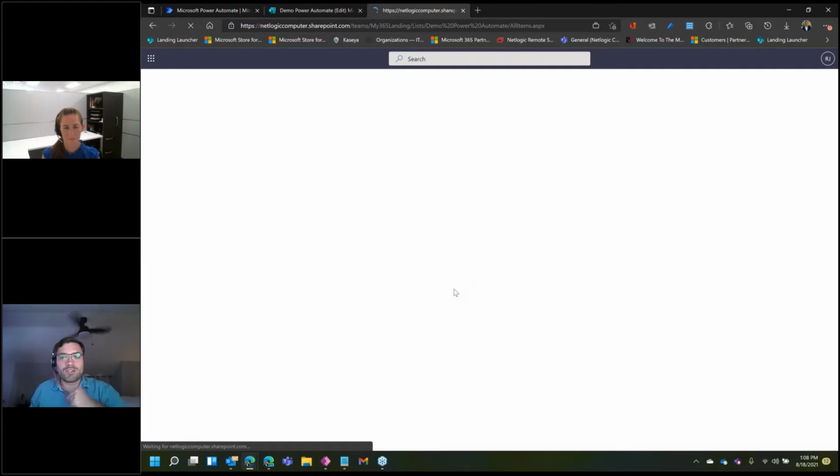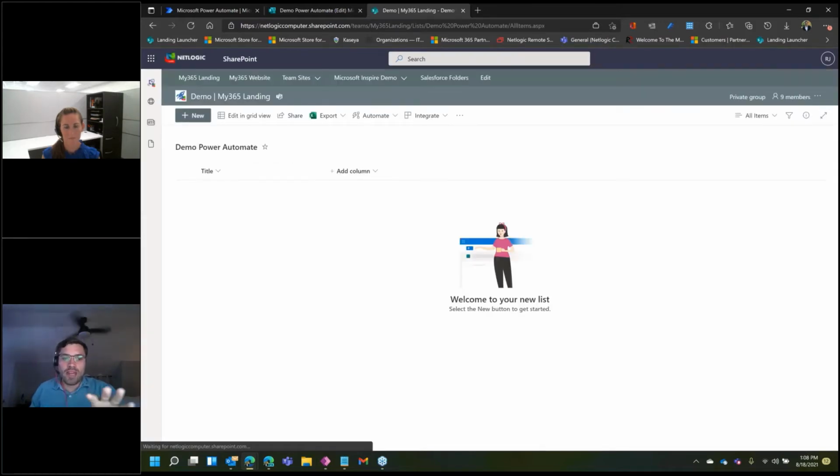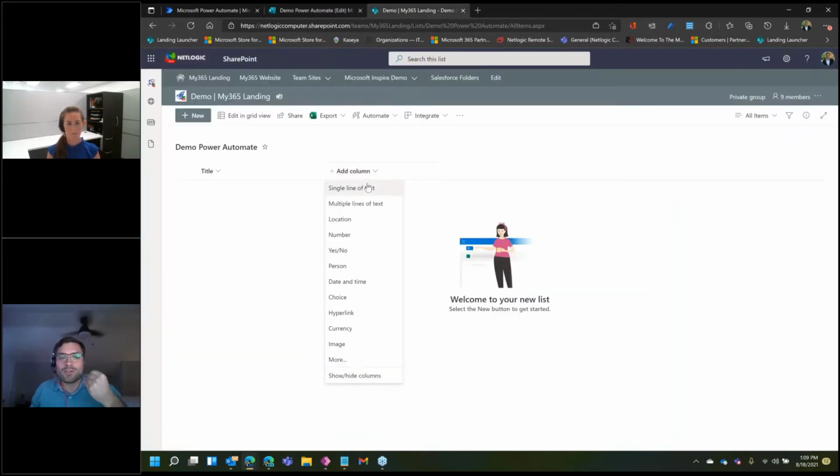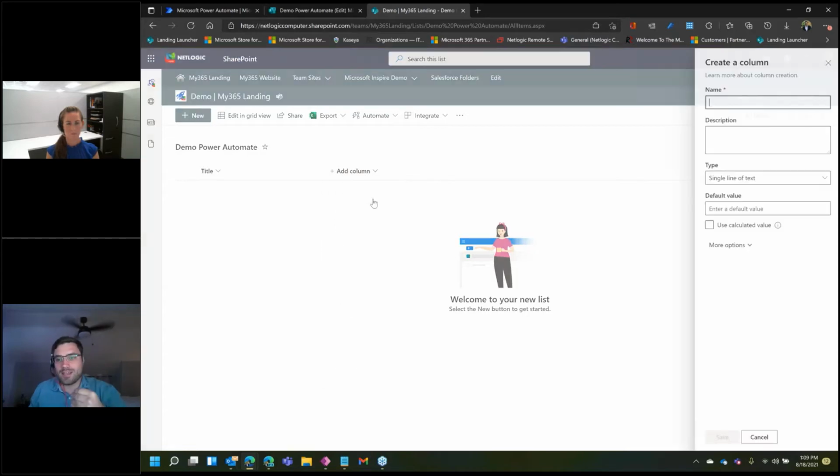Once I go ahead and create our list, we have some blank columns, the automated column that's automatically going to be created. But what we really want to do is have a place for this information to be stored. So what I'll do here is I'm going to go look at our name, email, why you're reaching out to us today, and I'm going to create columns with those exact same text names.